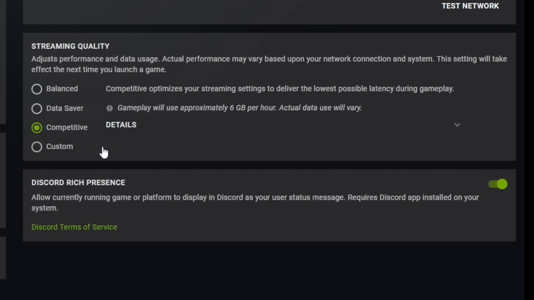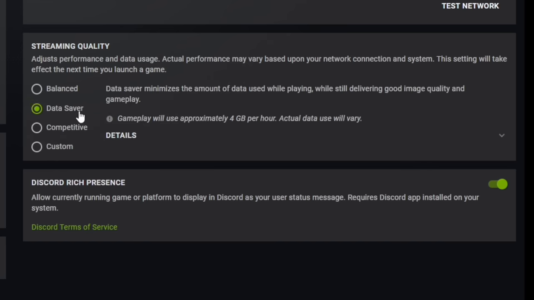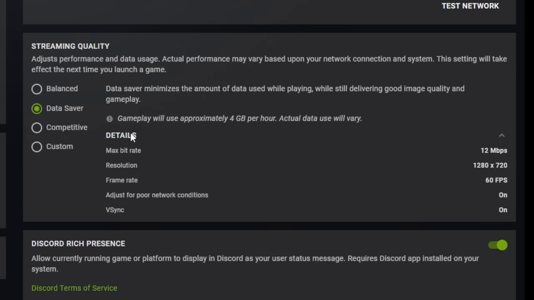So I found here competitive. We'll drop it down to 720p and we'll attempt to reduce the overall latency. I didn't see much of a difference in latency with this. There was a marginal one, but you could give up some resolution here for a little better performance. This one consumes only 6 gigabytes per hour. There's a data saver option, which will bring you down to 4 gigs, but it won't look very nice.